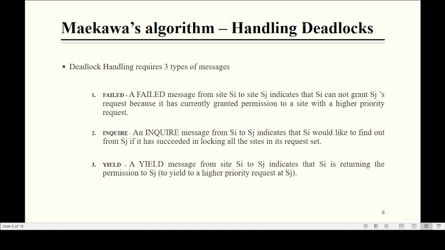Deadlock handling requires 3 types of messages. They are the failed message, inquire message and yield message. A failed message from site Si to Sj indicates that Si cannot grant Sj's request because it has currently granted permission to a site with a higher priority request.